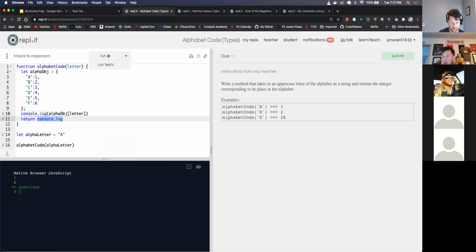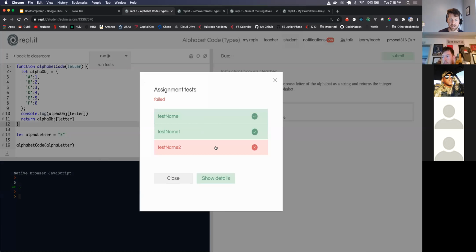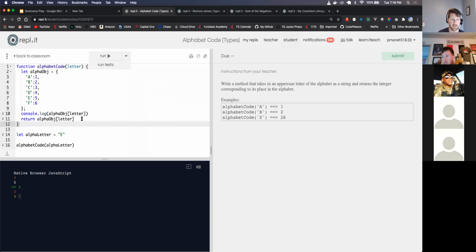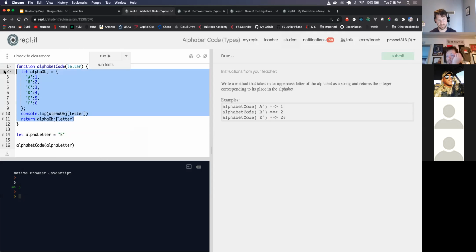Okay. So I can return this right there. I can run that, I get 1. If I do B, run that, I get 2. And if I do E, I get 5. And if I run the specs, it says test name 2. Oh yeah, because it doesn't have the full alphabet in there.